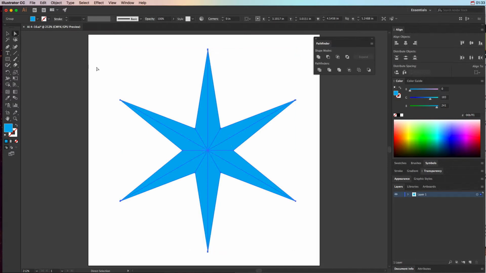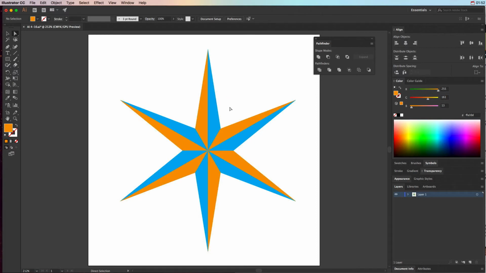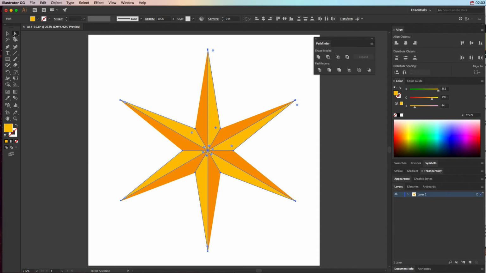So again, we'll grab the direct selection tool, click the left side of each of these points. So I'll click this one, hold the shift key, and then I need to click on every other equivalent side to select them. Then I'm going to choose an orange color or whatever color seems best to you, and do the same thing with the other side. So click, hold shift. Now while I'm holding shift, select all the other sides and then choose a different color.